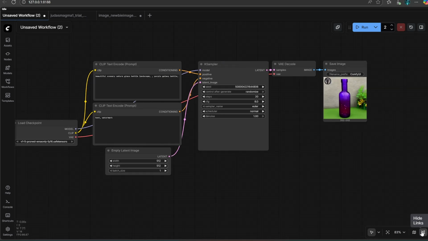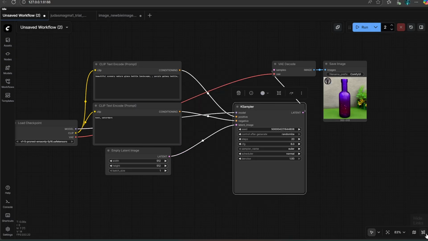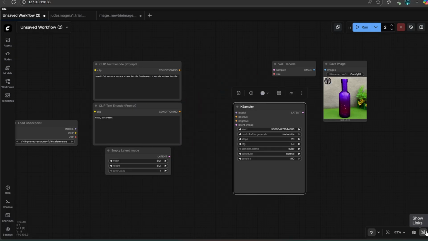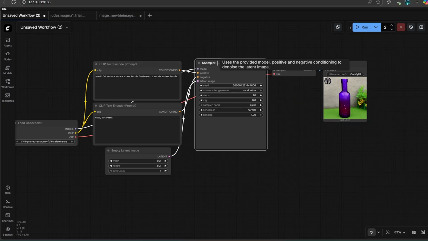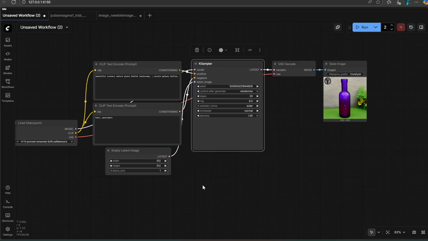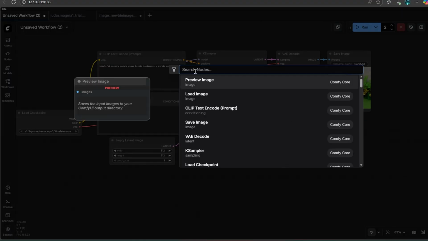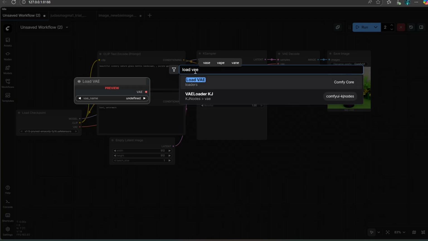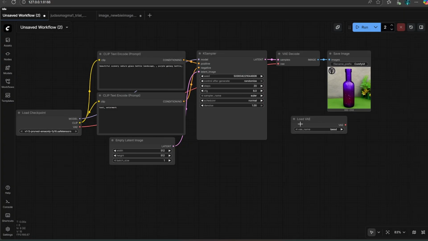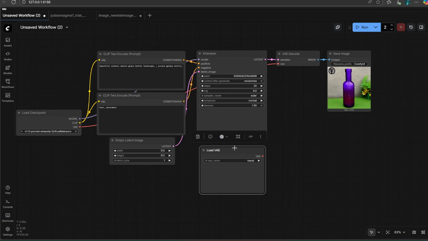The Hide Links button allows you to hide the connections between nodes, which makes it easier to view and understand large or complex workflows. Now let's look at a few useful shortcuts that can make working in ComfyUI easier. If you want to add a node to a workflow, you can double-click on the canvas. This opens a search box where you can type the name of the node and add it directly to your workflow. You can also right-click on any node to change its color. This is useful for visual organization.